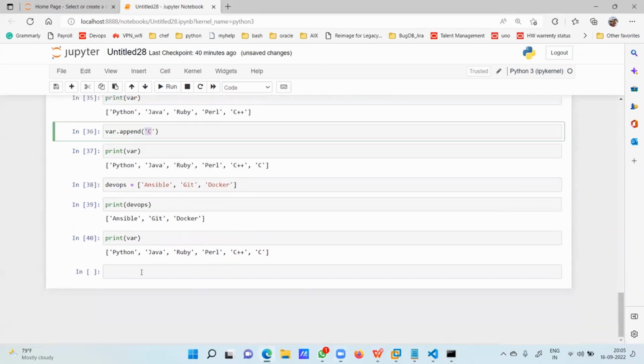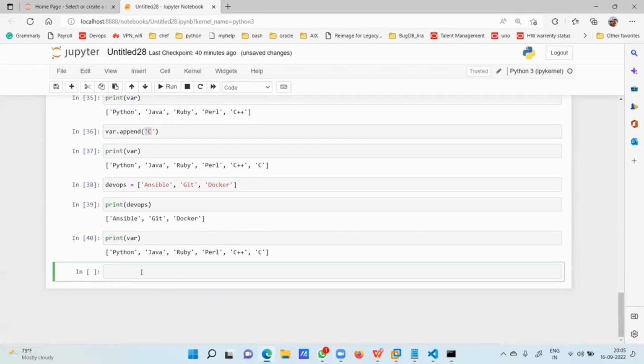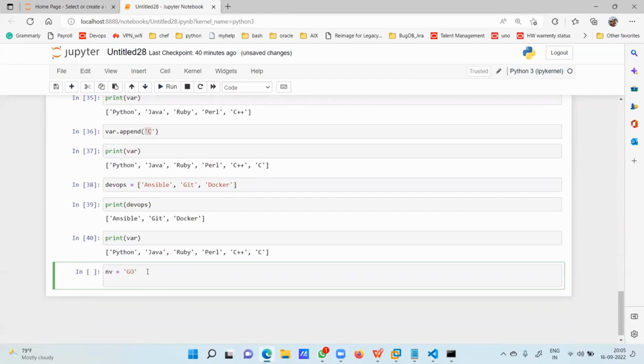First let me declare a string here. I want to put a new value here, so I can pick a new variable, nv is equal to, and I want to put golang. Okay, Go. I have declared a string here, and I want to do an append here. So nv is a string, declared in string format. So I want to add it here. Let me add it.